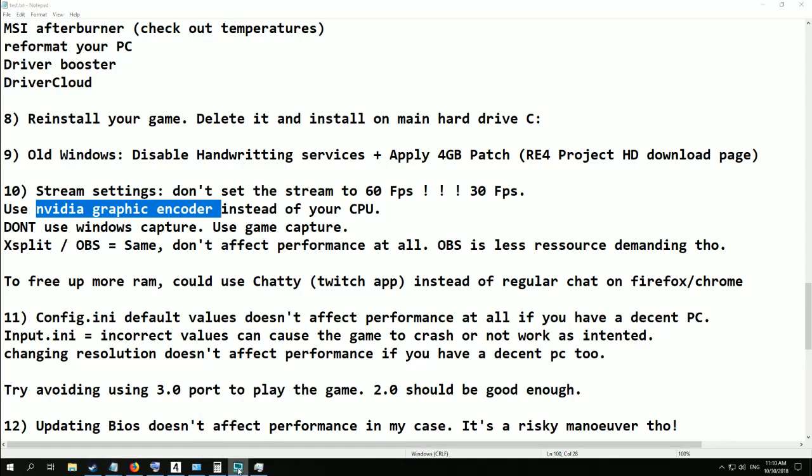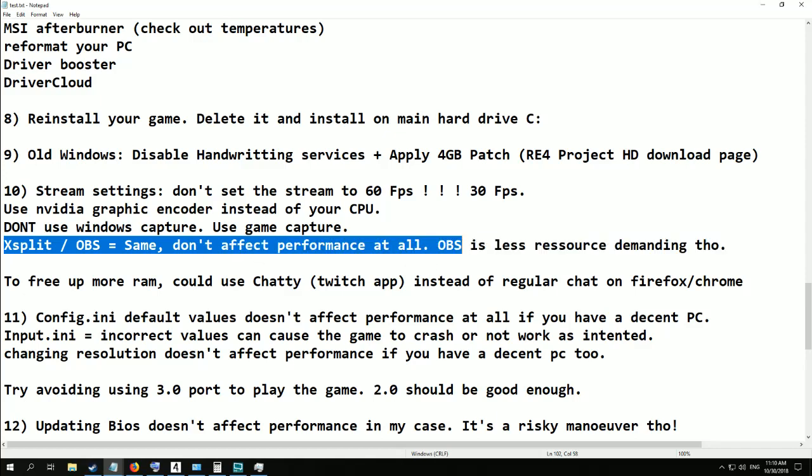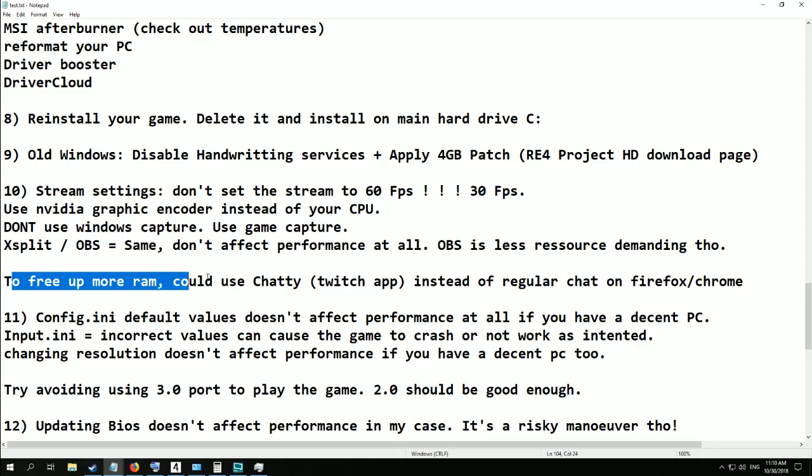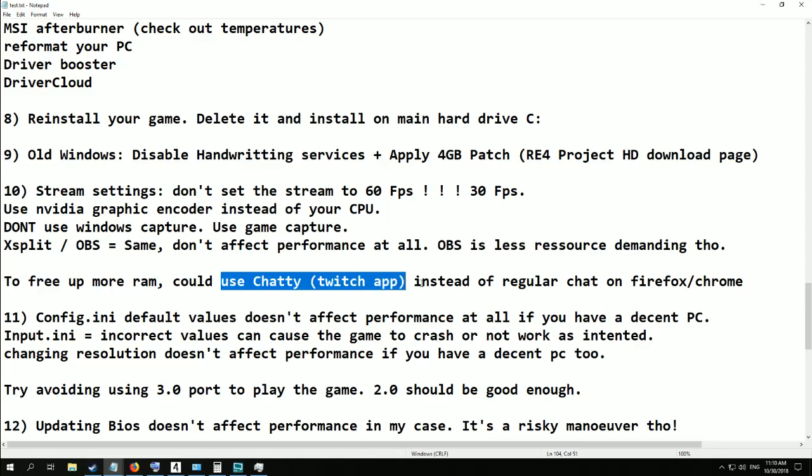I cannot really show it to you, but basically there's an option that allows you to change the encoder for your stream, and it's better to use the NVIDIA one. Also, don't use Windows Capture Mode, use Game Capture. Okay. XSplit or OBS are kind of the same, even though OBS is less resource demanding. Also, to free up more RAM, you could use Chatty. It's a Twitch application instead of regular chat like using Firefox or Chrome.